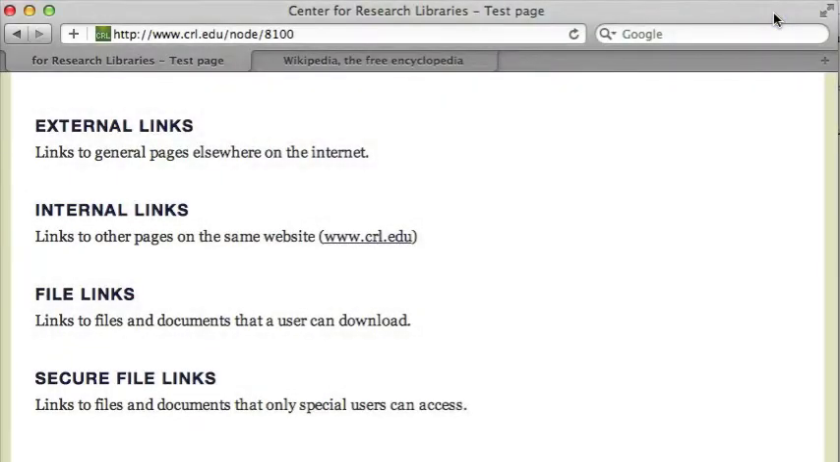Right, so in this tutorial we're going to take a look at dealing with links and different types of links that editors might have to or might want to create within CRL.edu. We'll take a look at external links, internal links, file links, as well as secure file links, each of which has a slightly different set of characteristics and therefore requires a slightly different procedure when an editor actually creates a link of any given type.